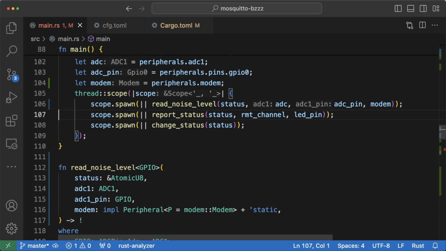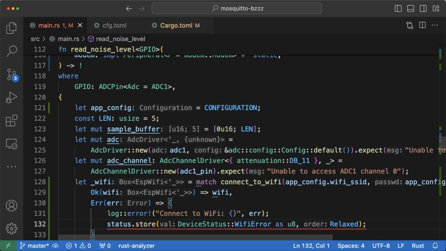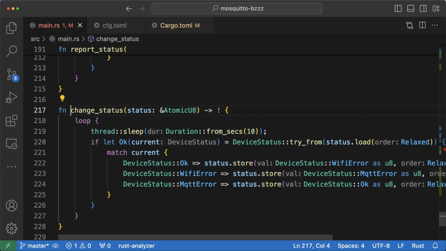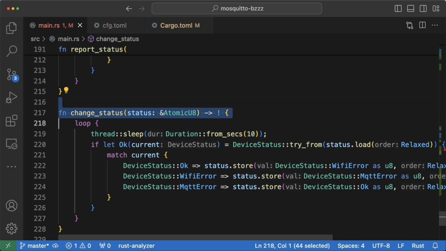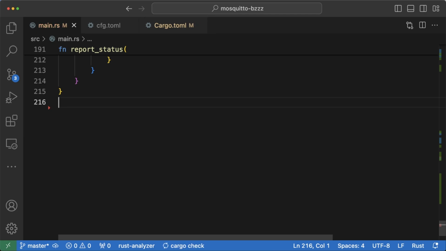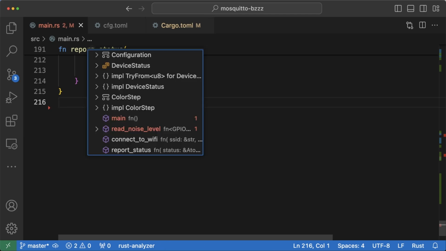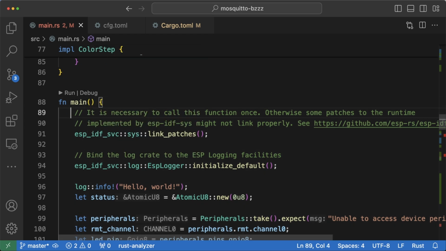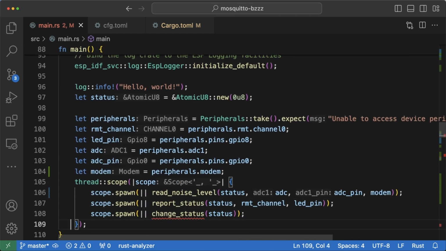And finally, in order to have this up and running, we would like to remove the function that was changing the status. Let's go directly there. So the change status is not needed anymore. We are going to change the status when it makes sense, not randomly. So we remove this function and we go back to the main function. And here we should remove the creation of this thread. So that should be it.